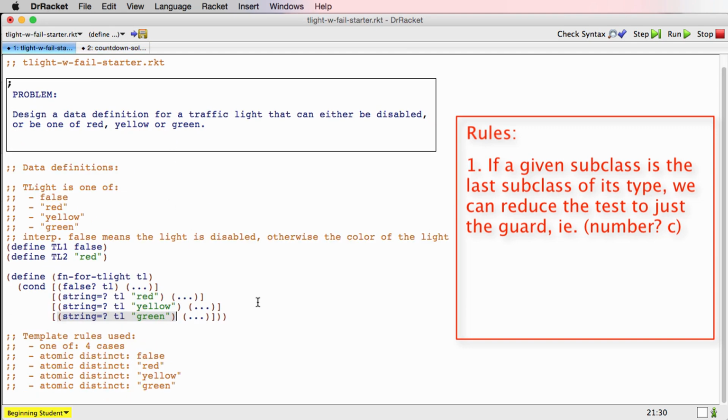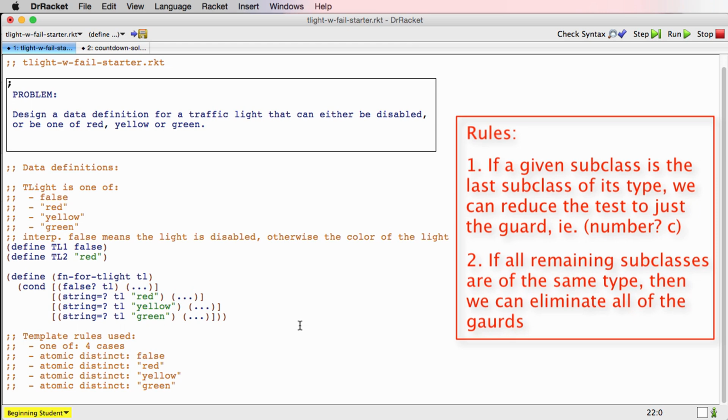The second rule is that if all the remaining cases are of a given type, then we can eliminate all the guards. So this just became the string equal, the string equal, the string equal. We didn't have the and string question mark. Again, what's essential in mixed data itemizations is that you put the guards in to start with. Without the guards, the template isn't going to work properly. These two rules for further simplification of the templates are good, but they're not absolutely essential. They'll get you code which is also correct, a little bit simpler. But the main thing you want is the code that's correct in the first place.